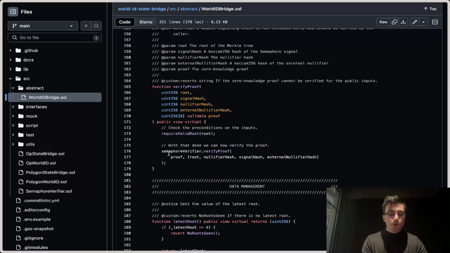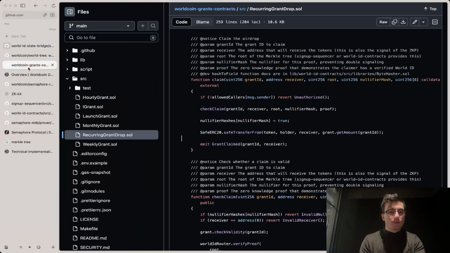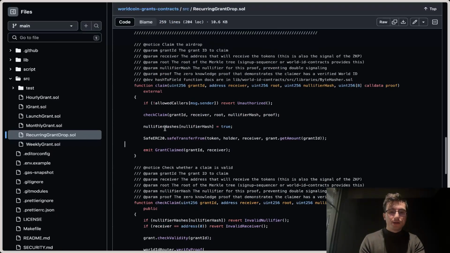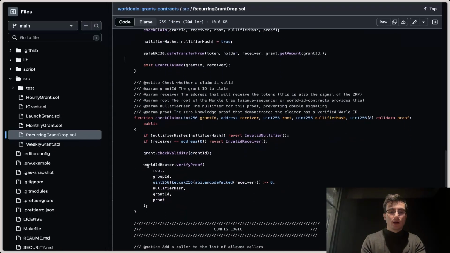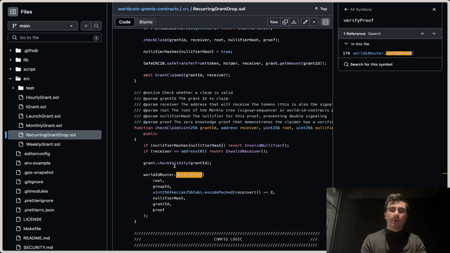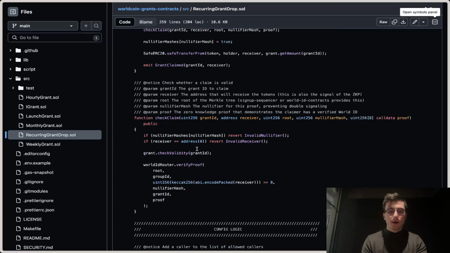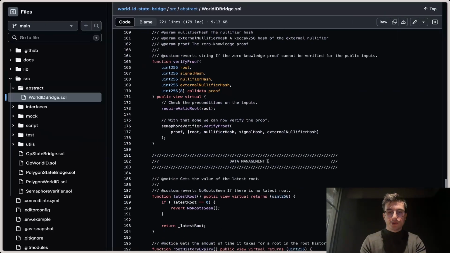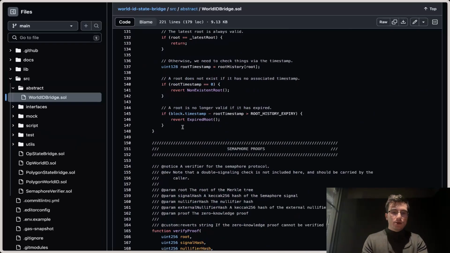When I showed you the grants contracts before, these contracts are deployed on Optimism, and this check claim method is calling a World ID router on Optimism to verify this given proof. And the way that the state got to Optimism is through the World ID state bridge, which I showed just now. So this is an example of how you can bridge.